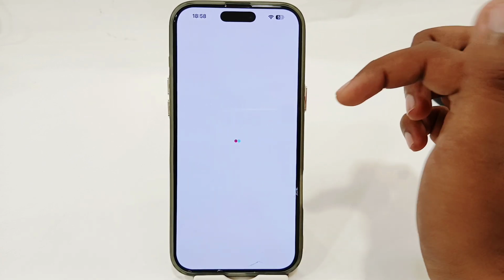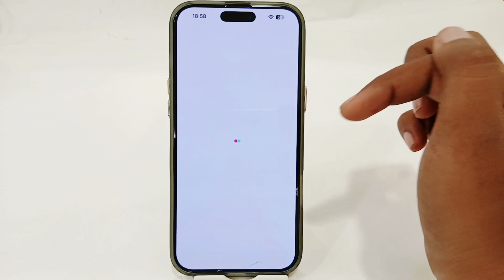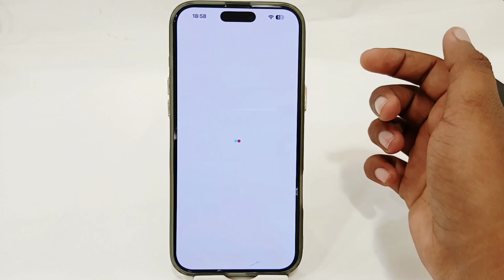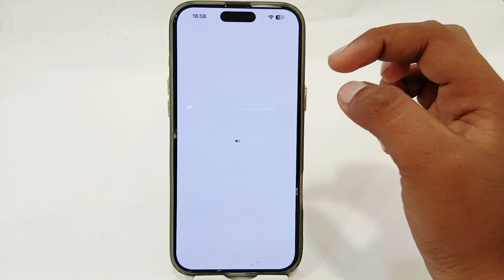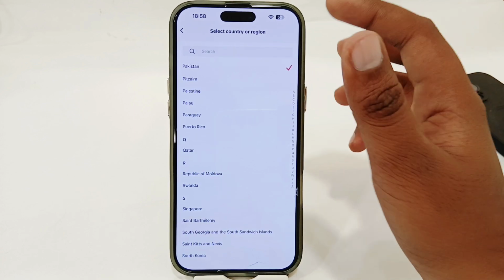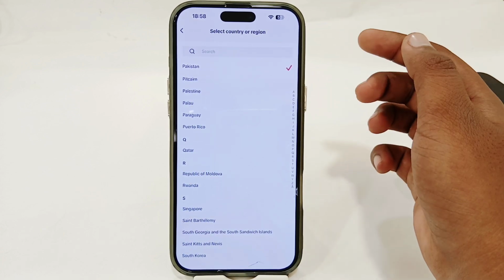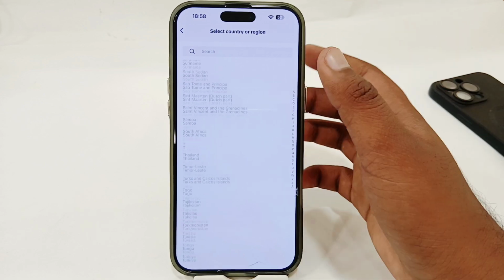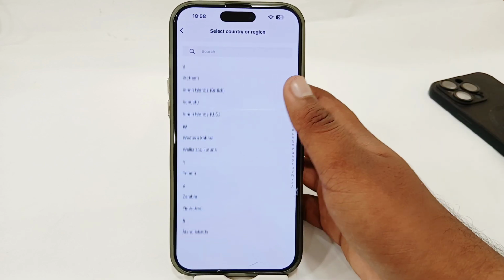Now you can easily change the region from here just by selecting it, but there's a requirement to change your region. If you want to change the region for your TikTok account, you have to use your TikTok in that region for almost 60 days, or you can also use a VPN for this purpose.